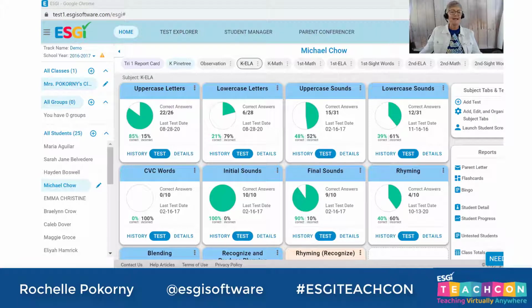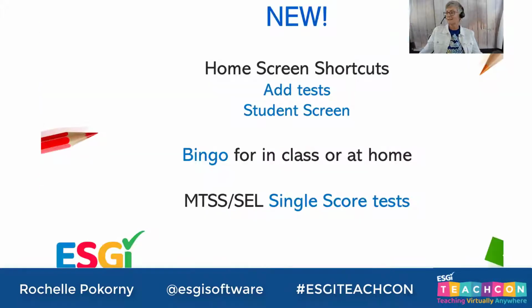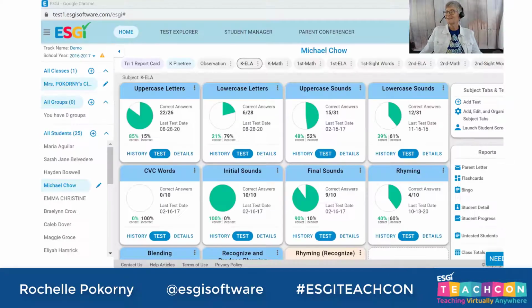Now let's go back and look at some of the other things. Okay, look at that. We got add test to the home screen, use that student screen for linked devices, but let's now talk about bingo. Who doesn't love bingo? Let's show my screen and show you how to set up bingo for your class or for your students at home.